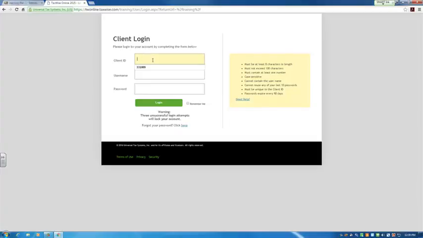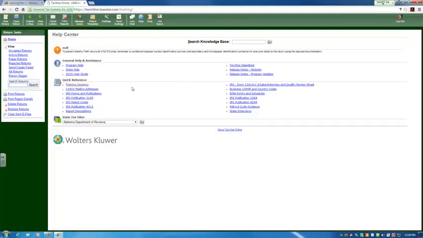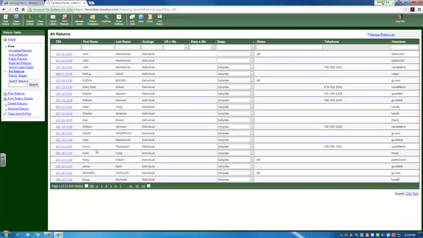I just want to show you quickly how to enter depreciation, or create a depreciation schedule, in TaxWise. Right now I'm going to be logging in. This is how you will log in. You'll have your own username and password, and that'll get you into TaxWise. I'm choosing all returns. That'll bring up all the returns in my queue.